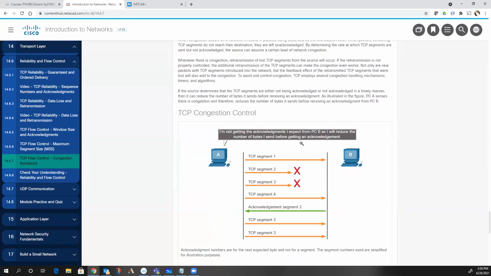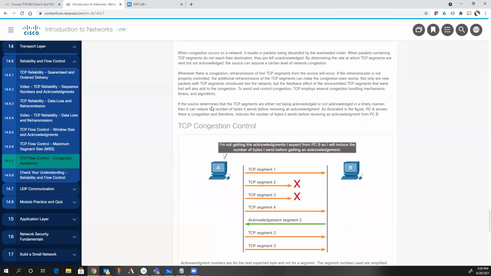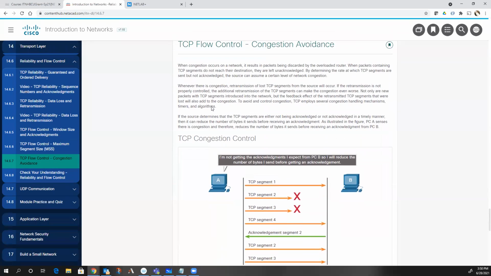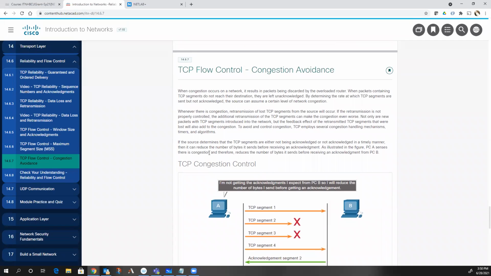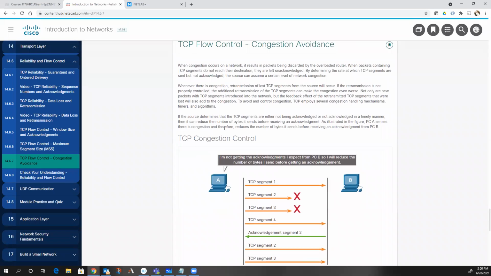And then congestion avoidance. Again, one of the things that can happen with TCP is flow control, where the host can actually say, whoa, whoa, whoa, slow down, I'm getting too much information. And that is available for TCP.